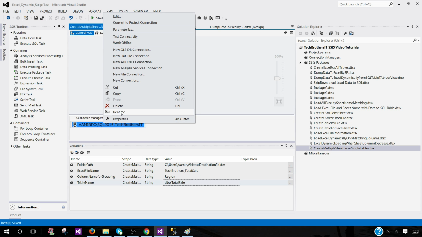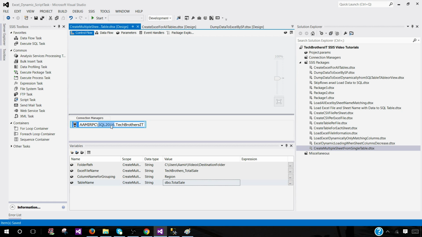Now right click here, rename, and provide some meaningful name to the connection manager, sorry, db underscore connection.